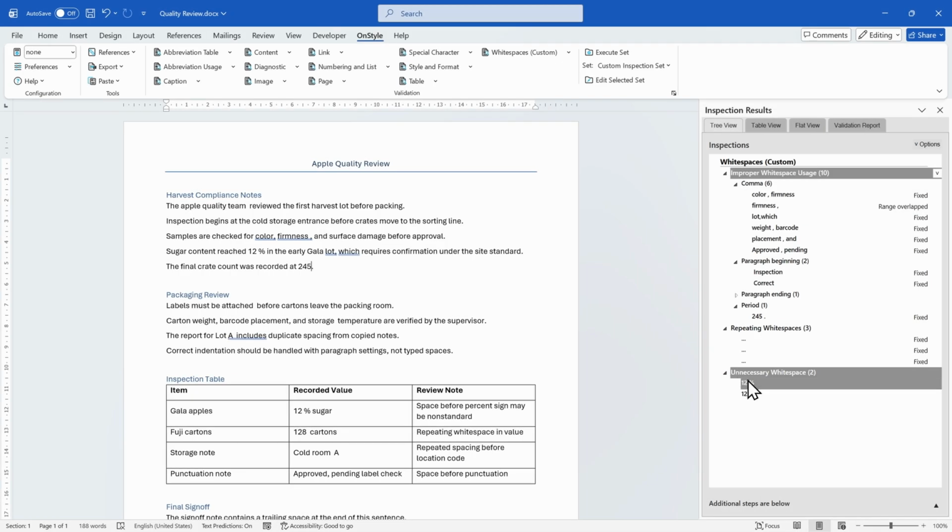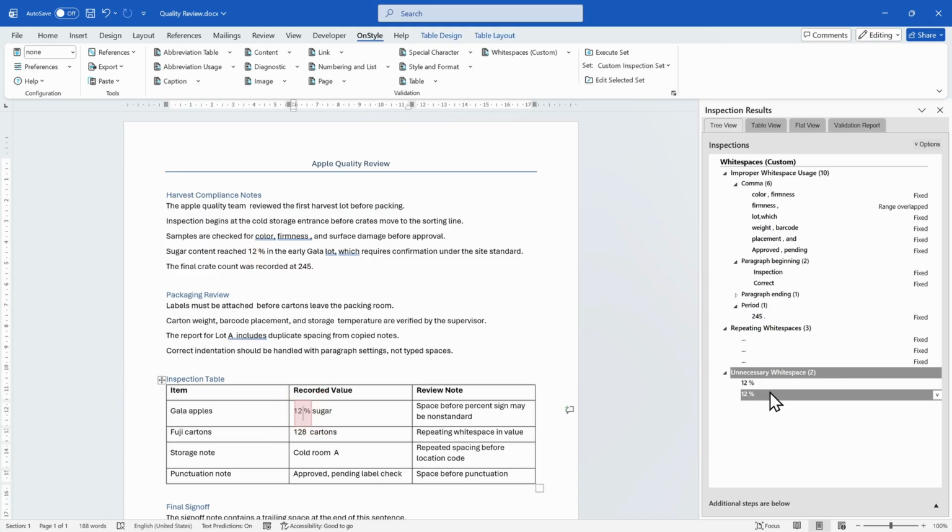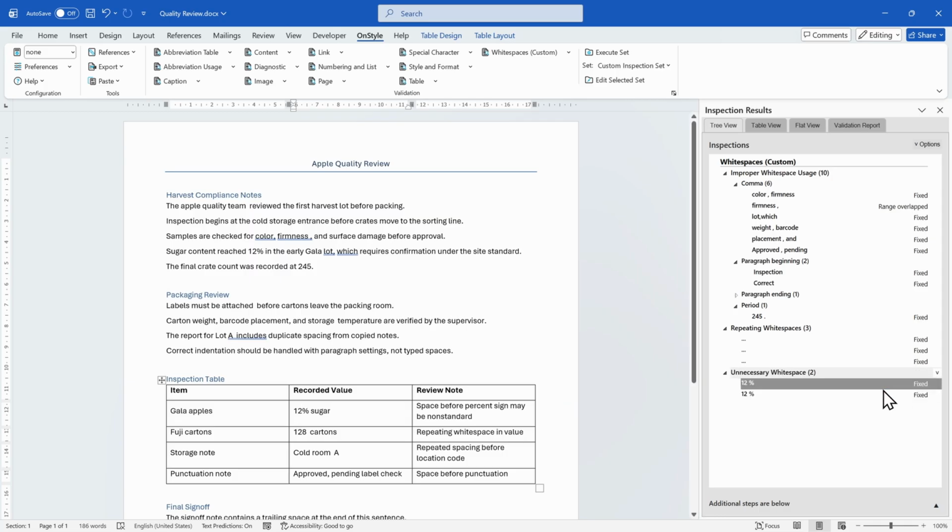OnStyle can also check for unnecessary whitespaces. This inspection finds whitespaces inside configured expressions where no whitespace is allowed. The check is useful for catching small spacing issues in numerical expressions, such as an unwanted space between a number and a % sign. Then use Remove Text to delete the unnecessary space.